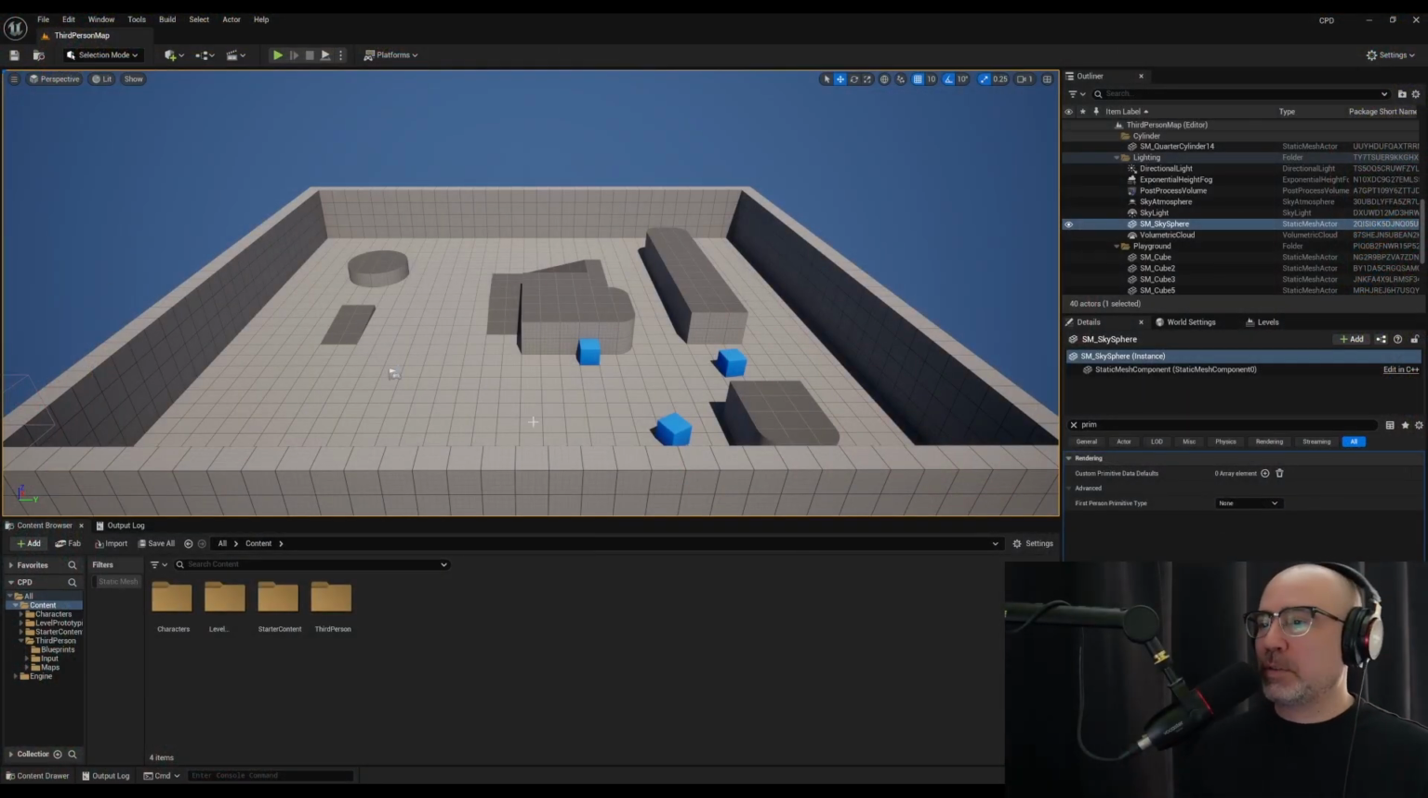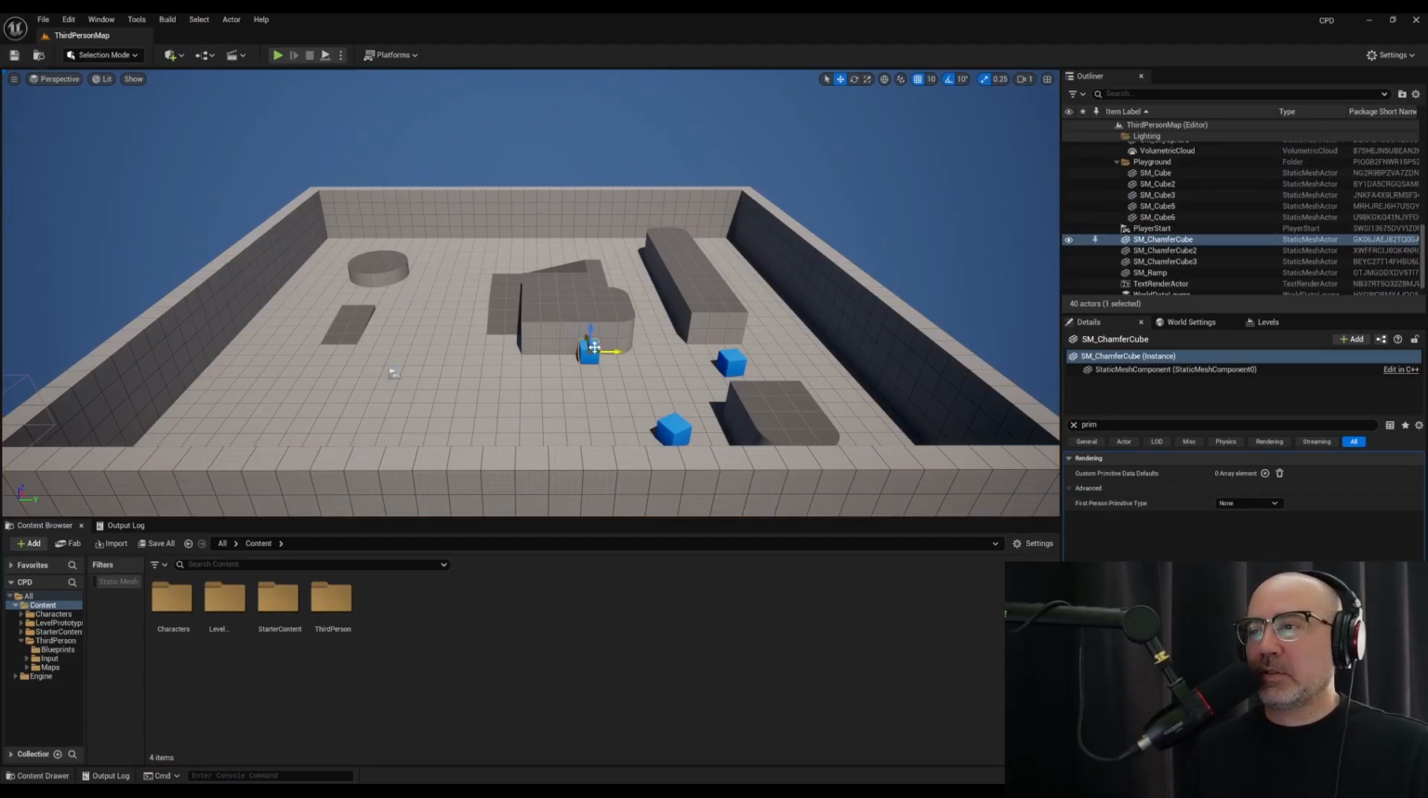Today I have hopefully a pretty quick video about materials and how to optimize them for your game. Let me switch over to the engine and show you what I'm talking about. Let me get a few static meshes in here to play with. I guess I could use these cubes. Why not? Let's use the cubes.